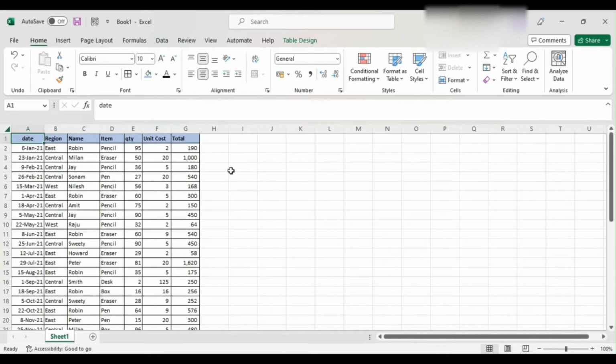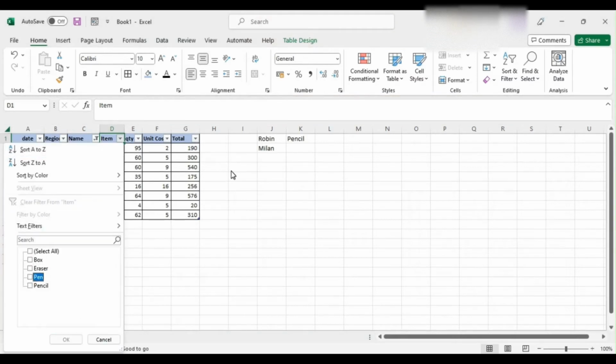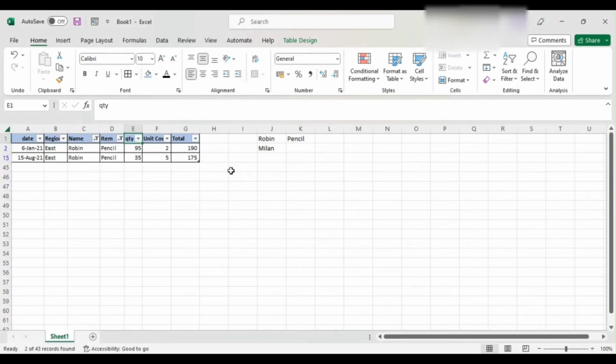What if you are an employee and your manager has asked you to make a summary? In a traditional way, you have to go one by one, like Robin, and then Milan, and write one by one how much quantity Robin sold of the item pencil. We check Robin and pencil: 130. Same as we'll check for Milan. So it's a very old method. It's not a good method.